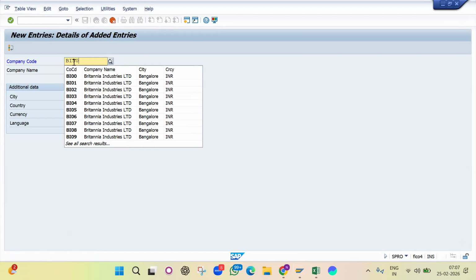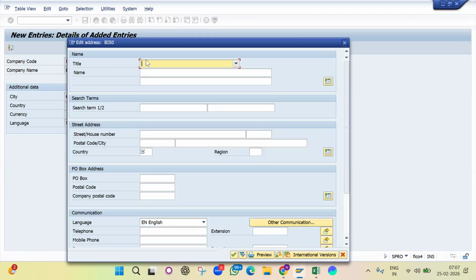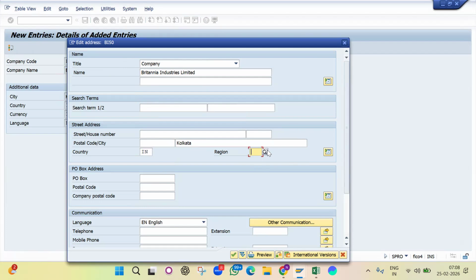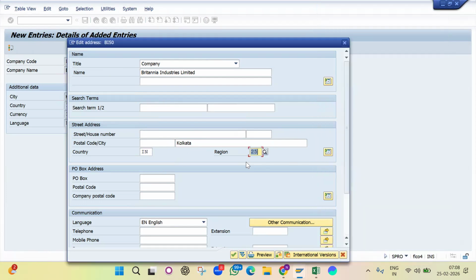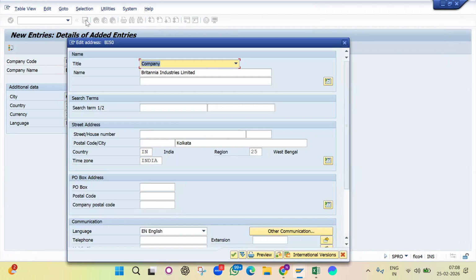Okay, 50. Now go to address. Give the complete address of the company code, Britannia Industries, Kolkata, country. Region is nothing but state. In SAP, region means state. Take 25, West Bengal. Click enter button, save. Once again, save.